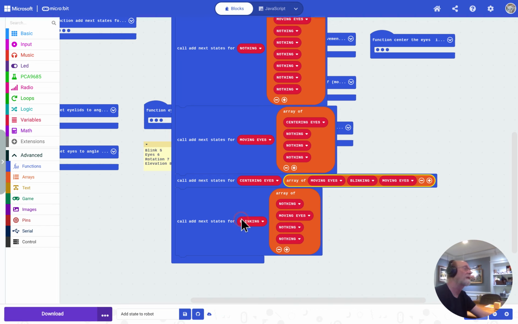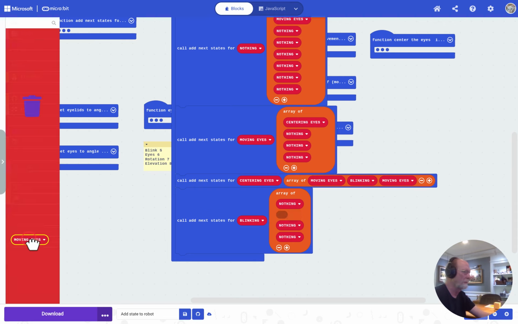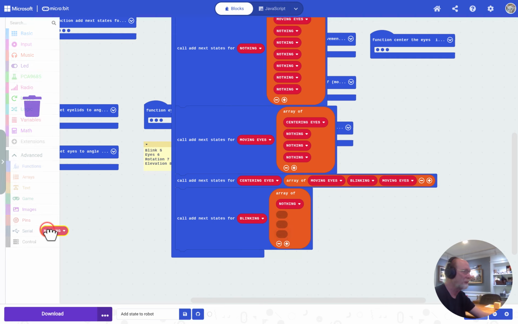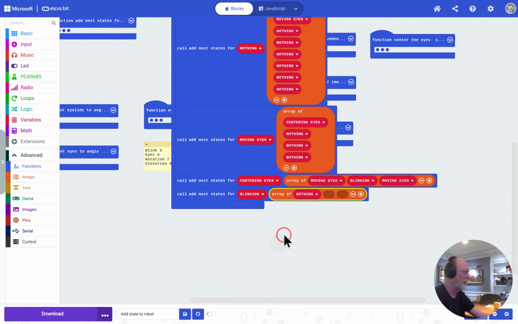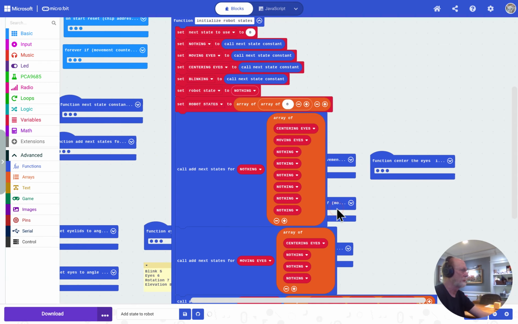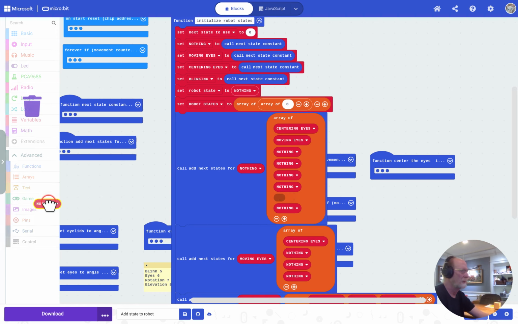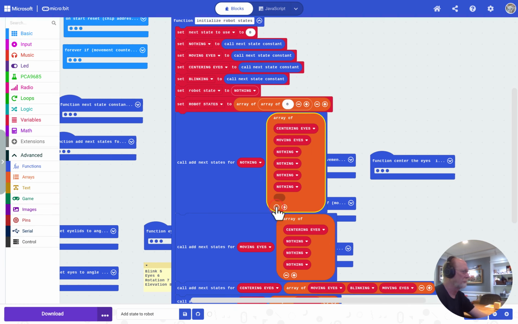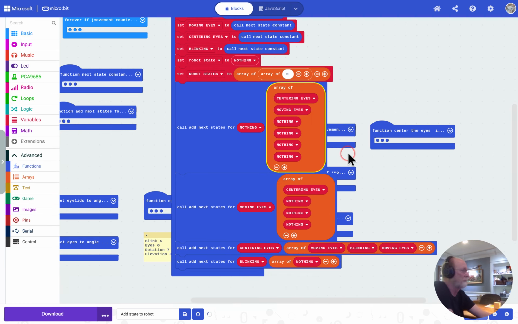So after blinking, we can move the eyes or do nothing. You know what? After blinking, I'm going to go to nothing. There will only be one transition to go from blinking, and that is going to nothing. So you blink, you go to nothing. You can center your eyes, you can move your eyes, and you can do too much nothing. Now that I've taken blinking out of there, I don't have to worry about that.